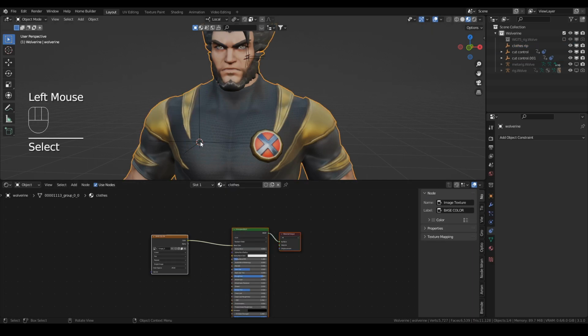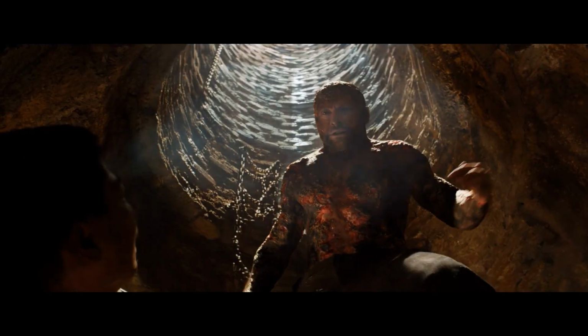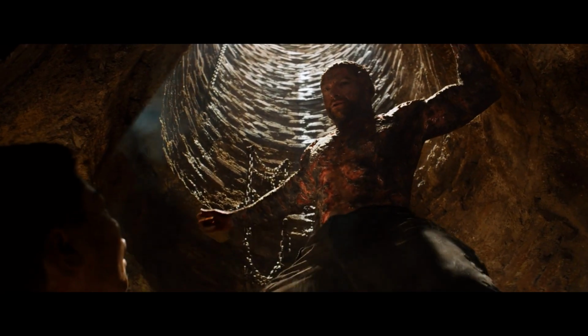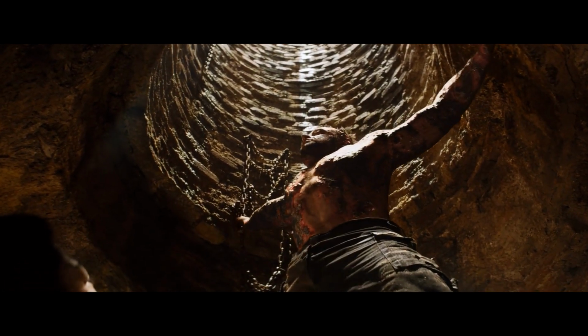So what I need to do first is create that rip in his clothes, and then I'm going to create the wound afterwards, because when he regenerates, his clothes aren't going to regenerate. That would be stupid. That would be like his hair regenerating to the exact same length that it was before he got burned by a nuclear bomb.